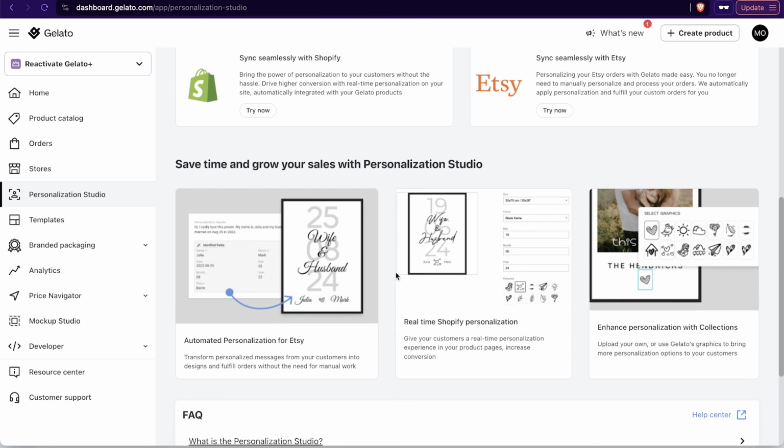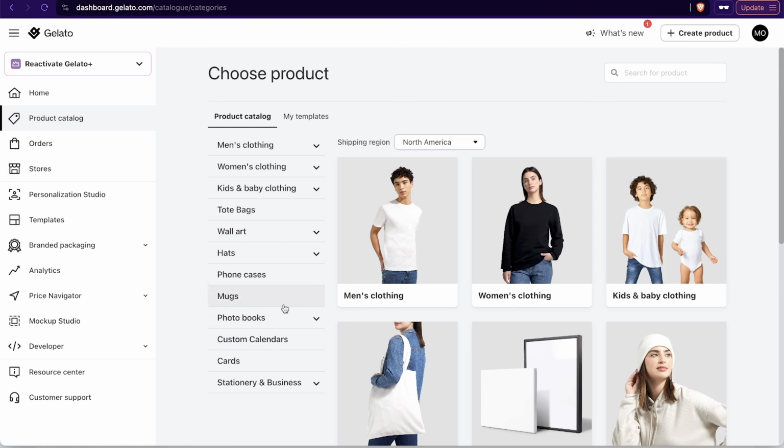It doesn't have to be a t-shirt. It could be a poster. It could be a mug. It could be a photo book, a calendar, anything like that. You can create the foundation of the design and the end user can personalize it for themselves.